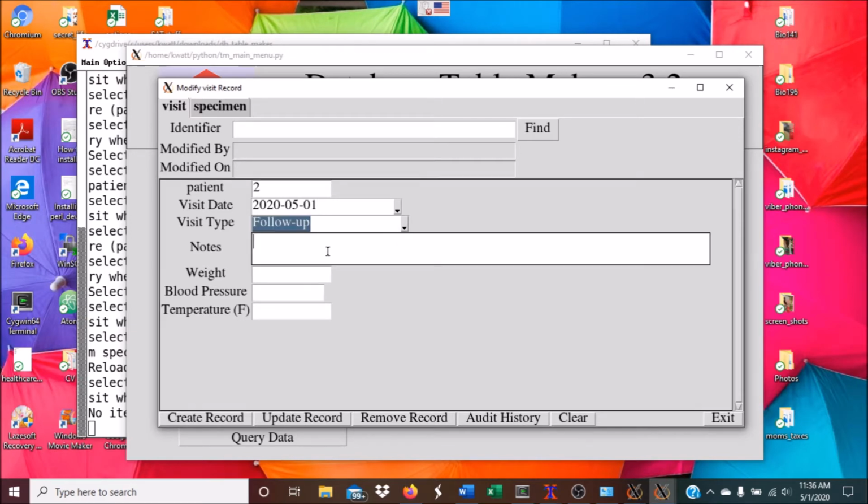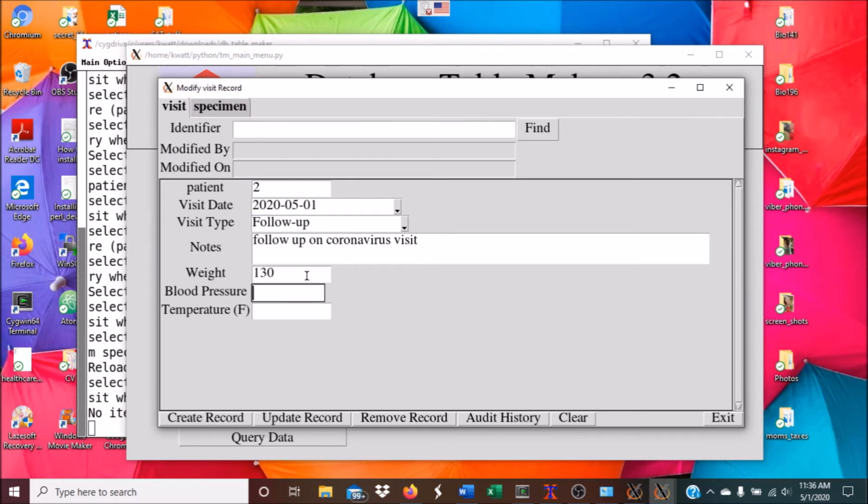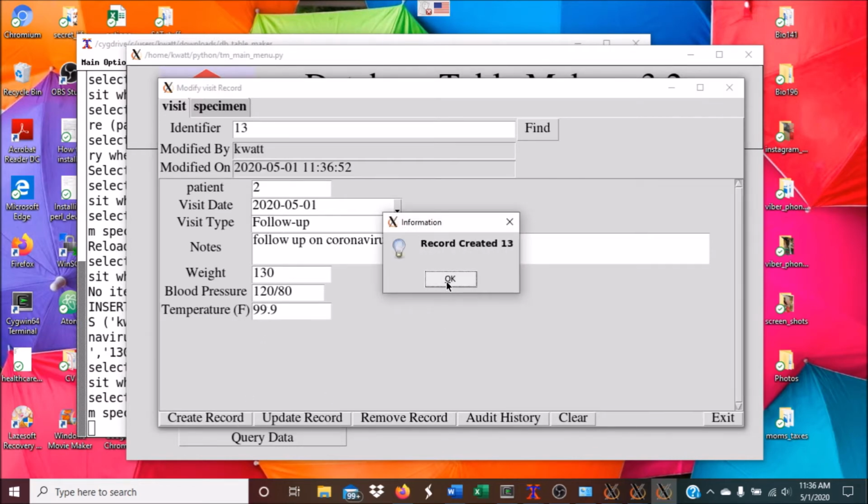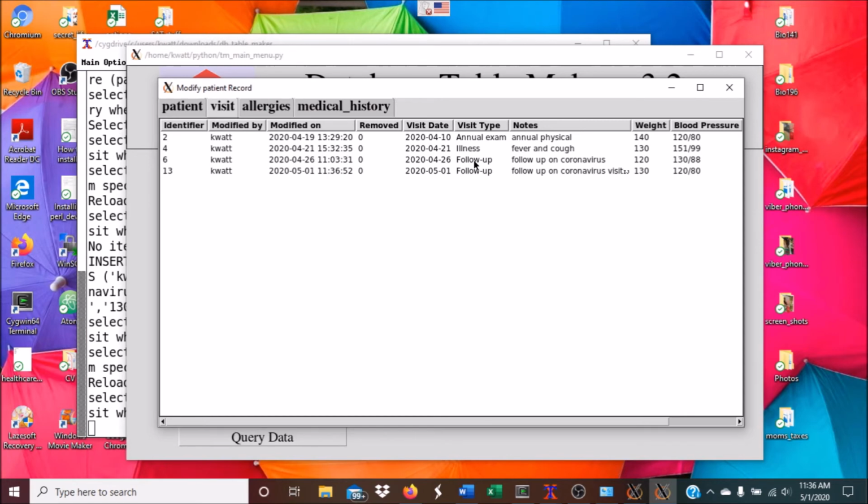Let's do a follow-up coronavirus visit, for example, and we can enter some information here: weight, blood pressure, and temperature, and click Create Record. And this will create a new visit for this patient.